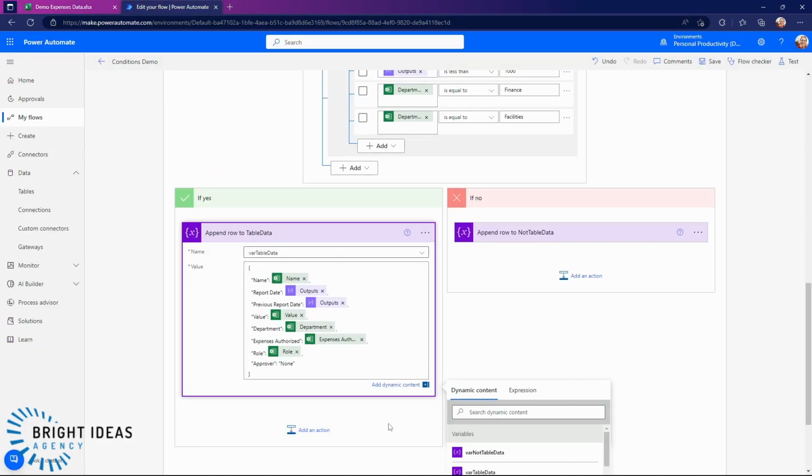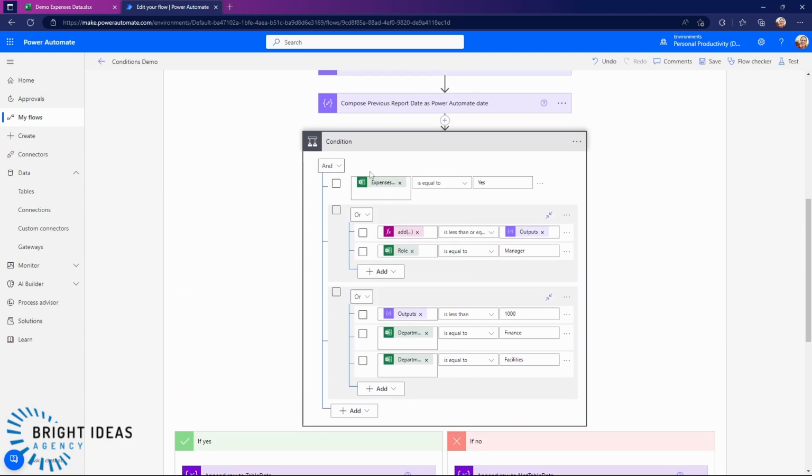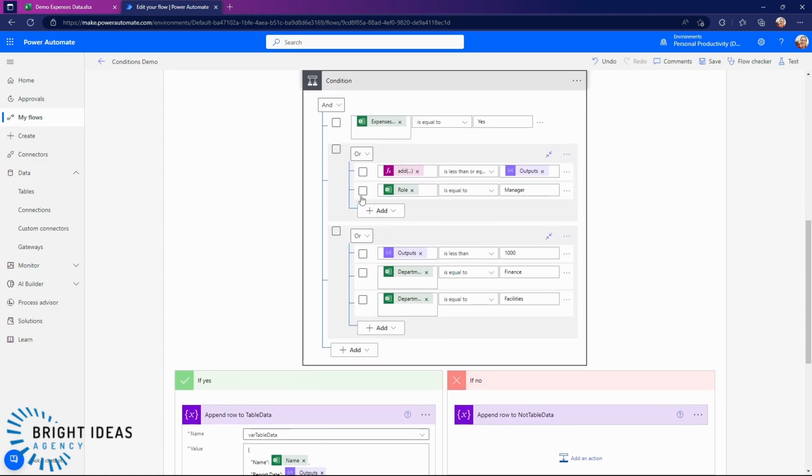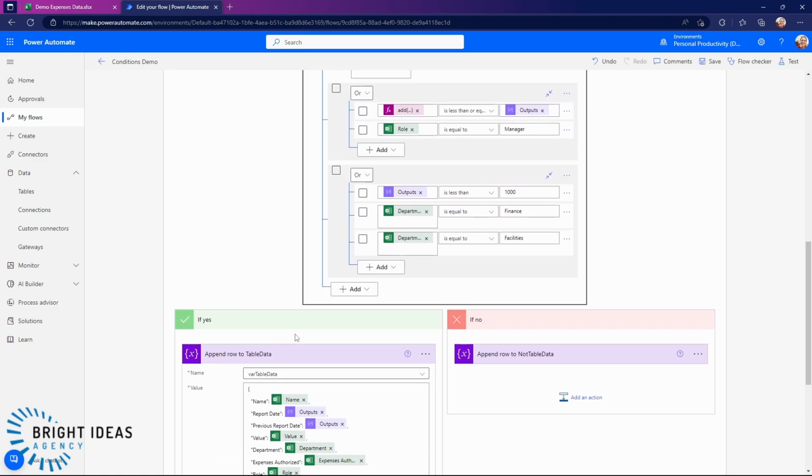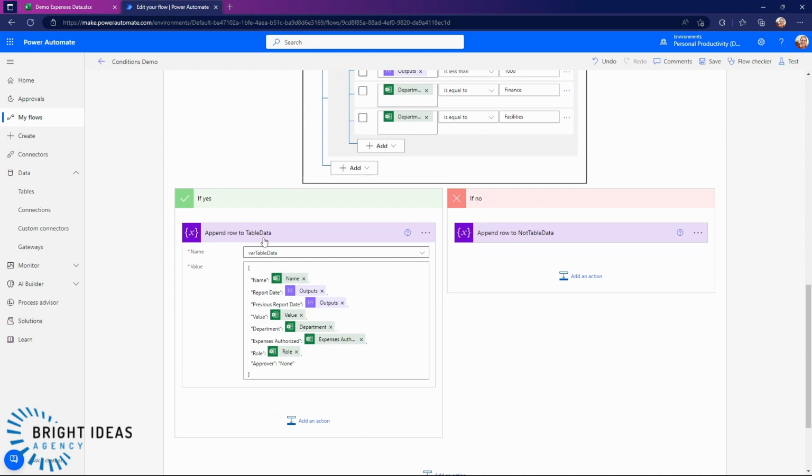But the way that we're going to do this is we're going to split this up. So once an expense claim has been submitted, so if it goes down the yes route, then that's the expense claim being submitted. So once it's been submitted, we need to do something else to it. So what are we going to do?